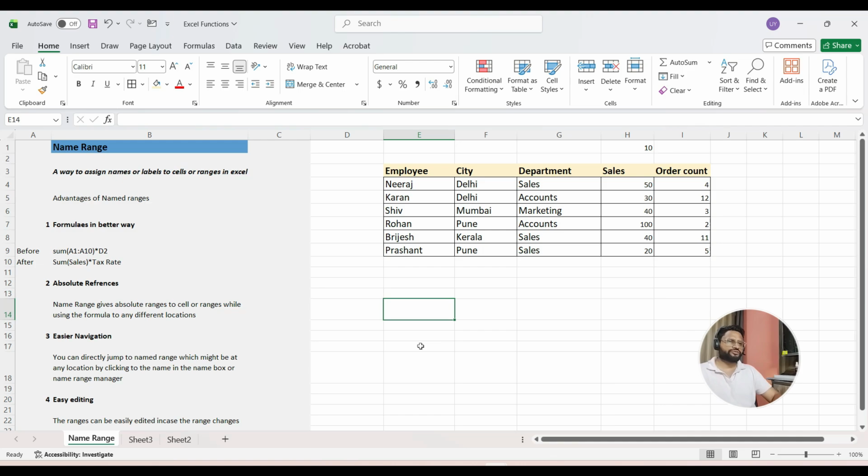Now suppose we are using the name range in a particular formula. It's an efficient way to be used in a formula. Let's see how we can use it. Let's give the name to the sales column as sales here, and let's give the name to the order column as order here. That's how you can create the name ranges.